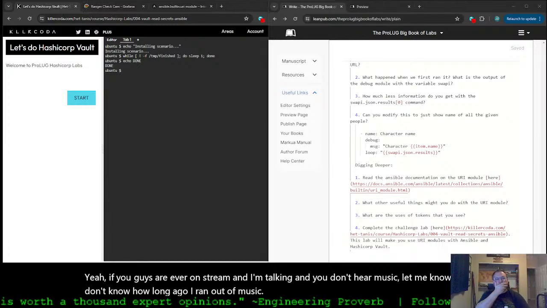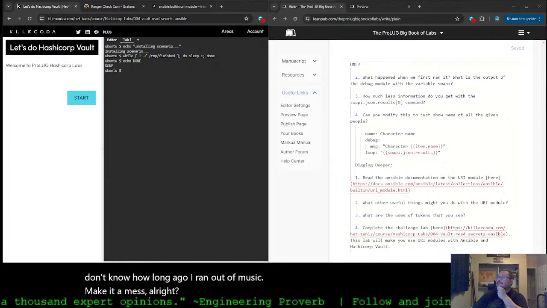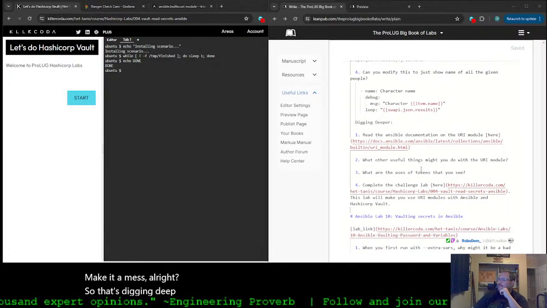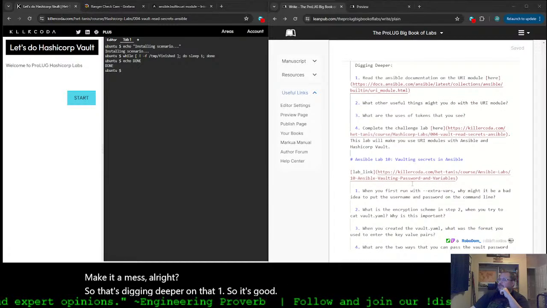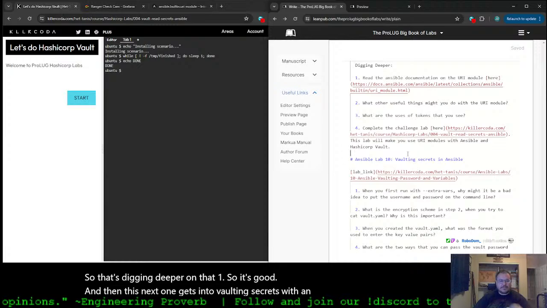Making a mess. All right. So that's digging deeper on that one. So that's good. And then this next one gets into vaulting secrets with Ansible. That's going to be our next lab here.